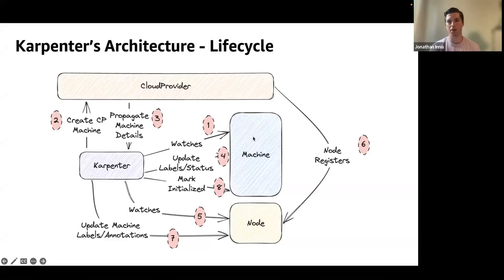So once the machine gets created, there's a watch that happens inside of Karpenter with Karpenter controllers. It'll watch the machine, and once it sees that a new machine has been created, it'll send a request to create that machine to the cloud provider specific APIs. So it calls out to the interface, at which point it's up to the cloud provider to define how it's going to actually create the capacity. And so for AWS and EC2, it'll call out to create fleet, like Ellis had mentioned.